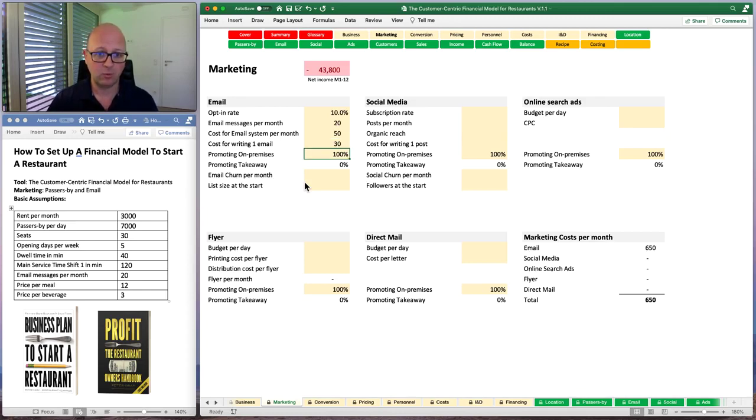Then we can decide to promote 100% on-premises, means all our emails would promote the customers to come into our restaurant and make sales on-premises. You could also decide to promote a part of your emails takeaway services. We just keep it simple at the moment, and we stay with on-premises.